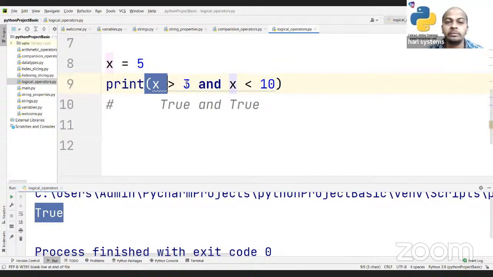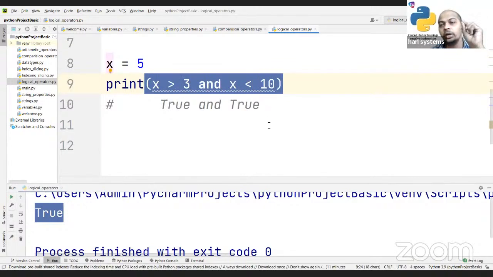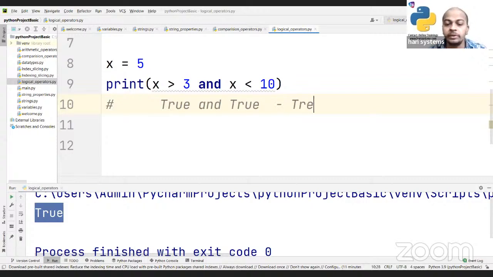If I see the whole statement as two conditional statements, using the logical AND operator, what is the output I'm getting? True. So whenever we are using the logical AND operator and both conditional statements are true, the output ultimately is true. If one conditional statement is true and another is false, what is the result?